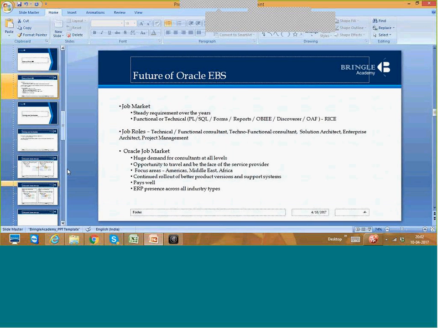Yes, when it comes to the job market, there is a requirement. There has been a steady requirement over the years, and generally you get two kinds of job opportunities: either a functional consultant or a technical consultant. A functional consultant has to know the business, be a subject matter expert in finance, or have work experience in the supply chain space or the HR space.